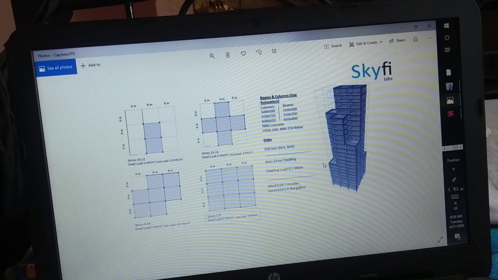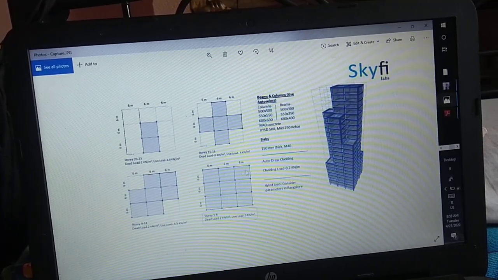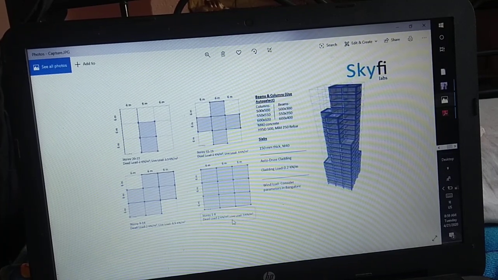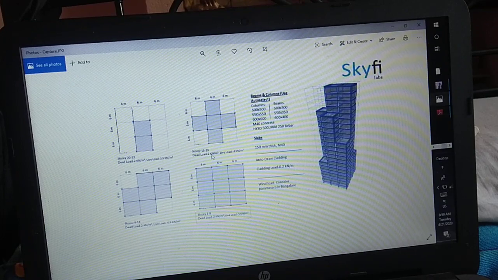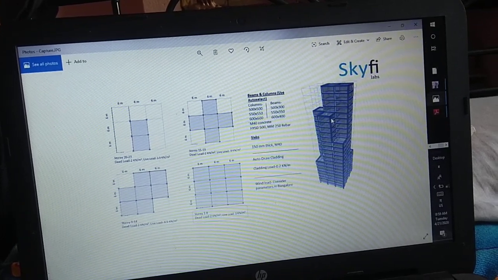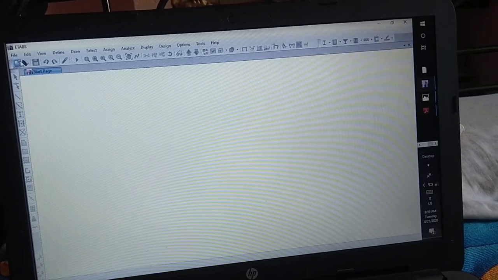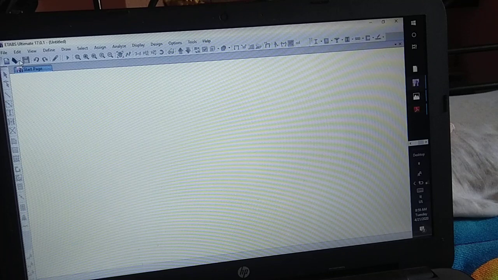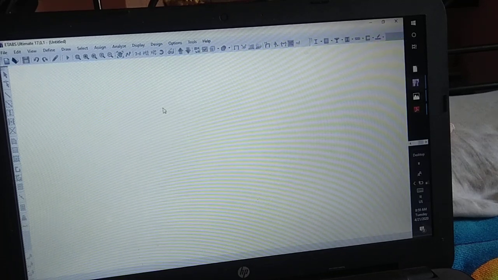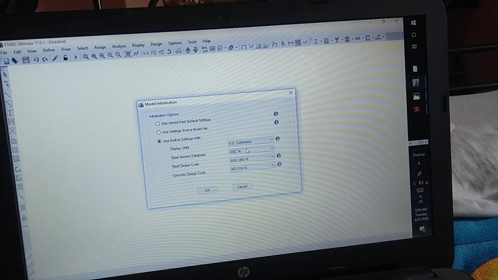So let's start with our modeling. For modeling, remember we have to model stories 1 to 8 similar, 9 to 14 similar, 15 to 19 similar, and 20 to 23 similar. So open ETABS, go to file, new model, then we are going to use built-in settings.